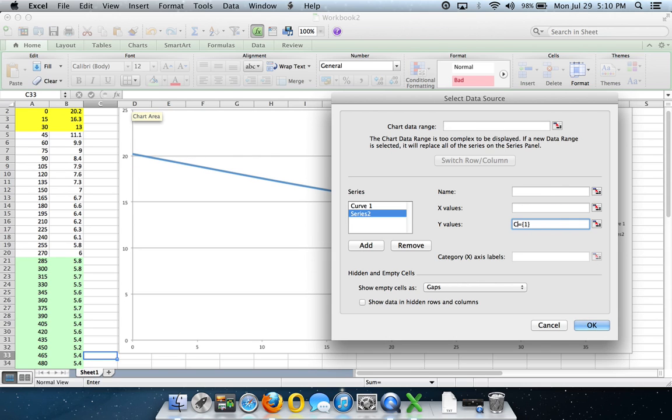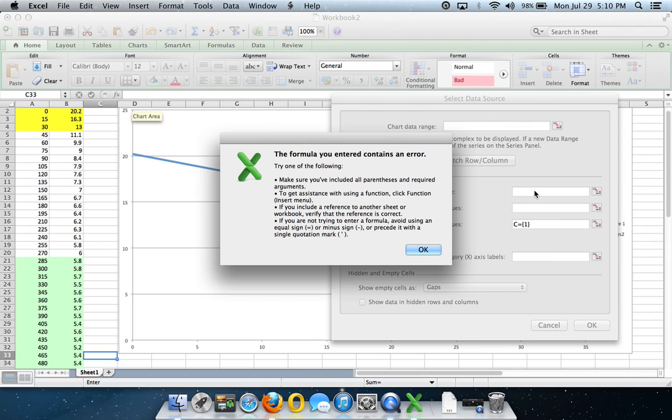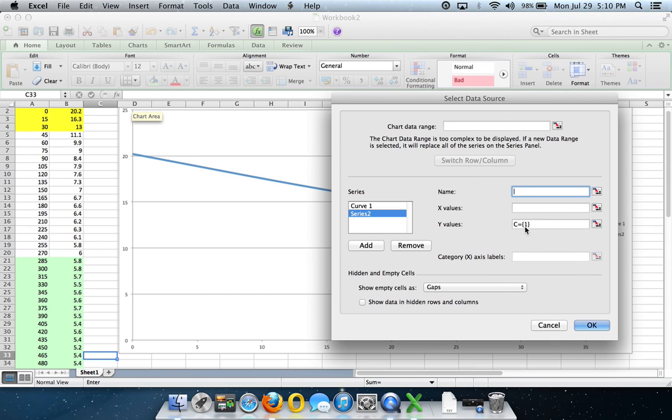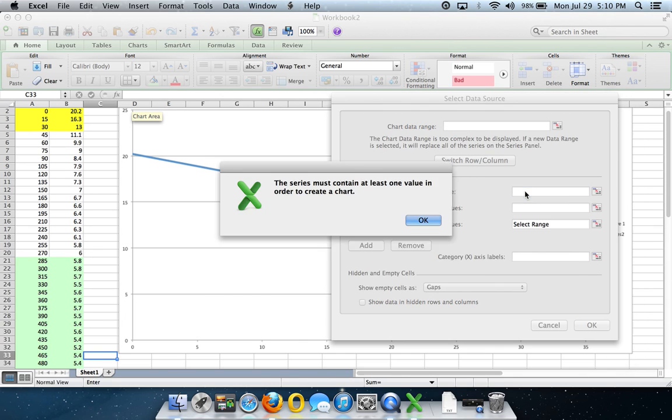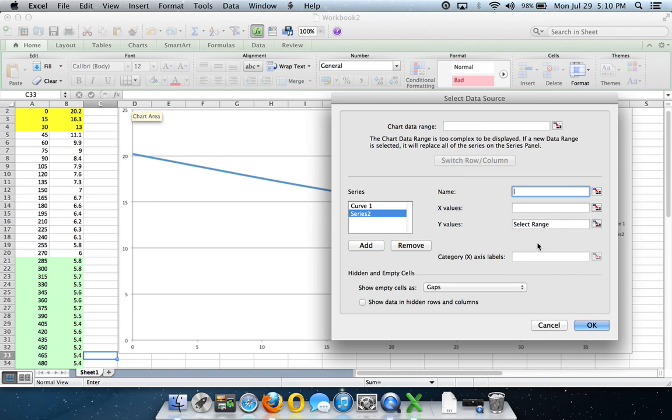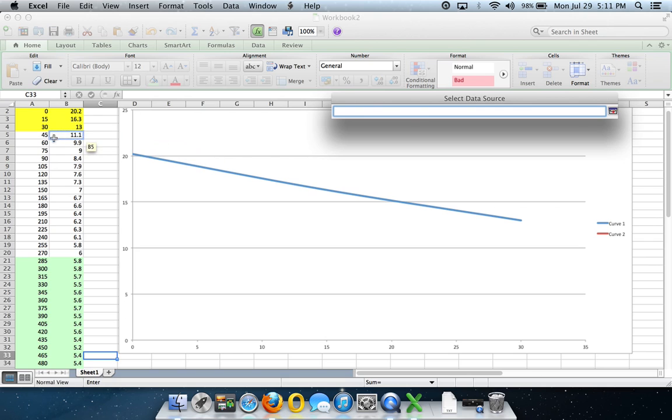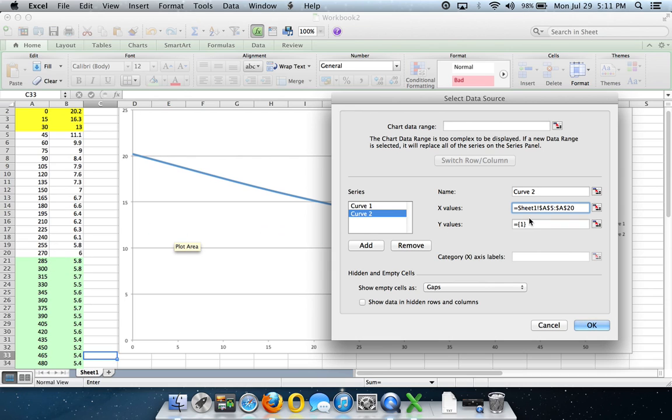I'm going to call this curve number 2. The x values are going to be the uncolored section here, 45 seconds out to 270 seconds. Hit return. My y values are going to be the corresponding values in the table.